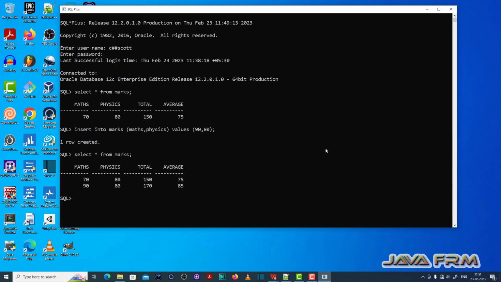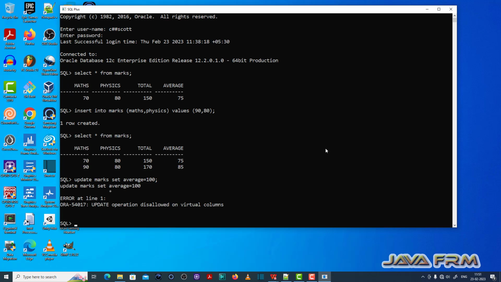So what I am going to do next is update the virtual column called average. So what is the problem here? ORA-54017: update operation disallowed on virtual columns.